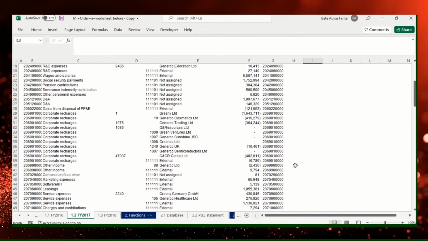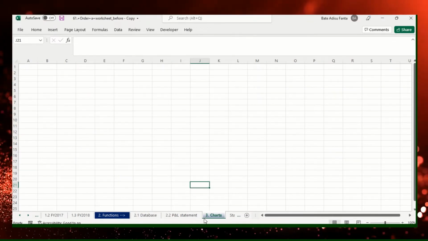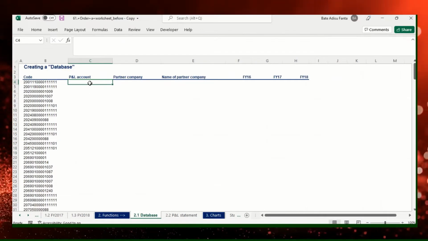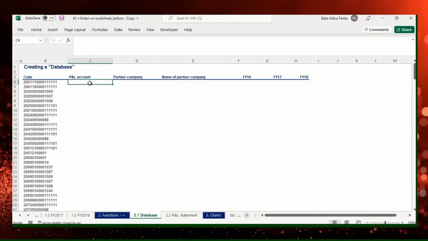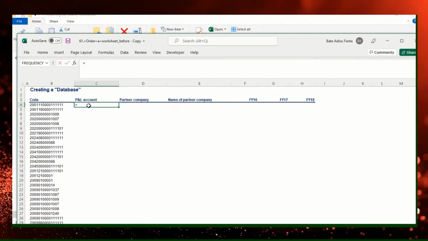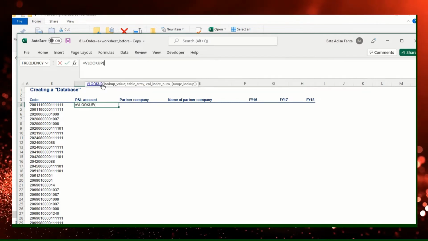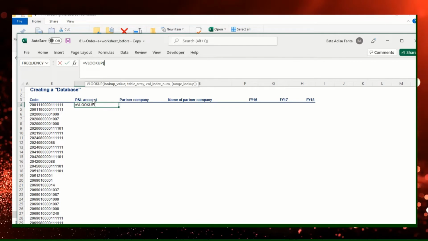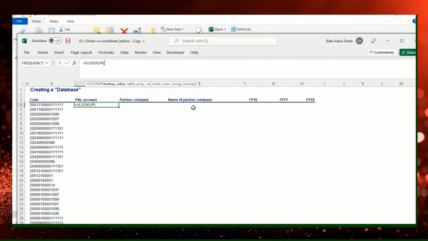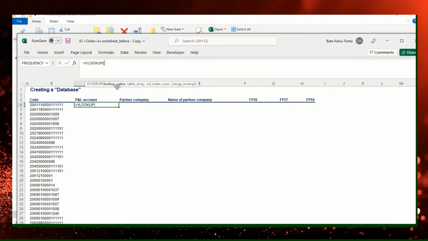That's it. So now we can easily apply the VLOOKUP function for us to populate this database. To populate this data, we use the VLOOKUP function. We are going to populate the PnL account first, and then we'll copy paste the formula to the right. So we have to give the lookup value first.